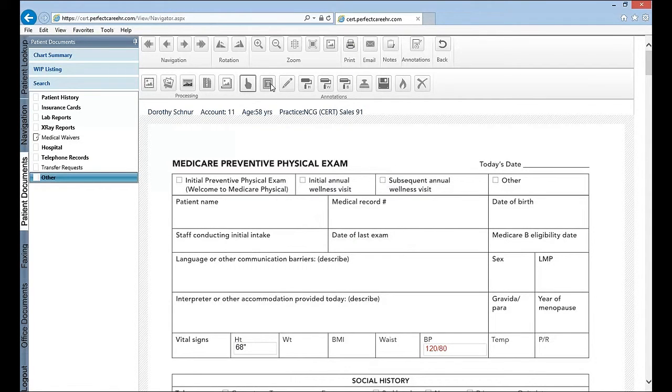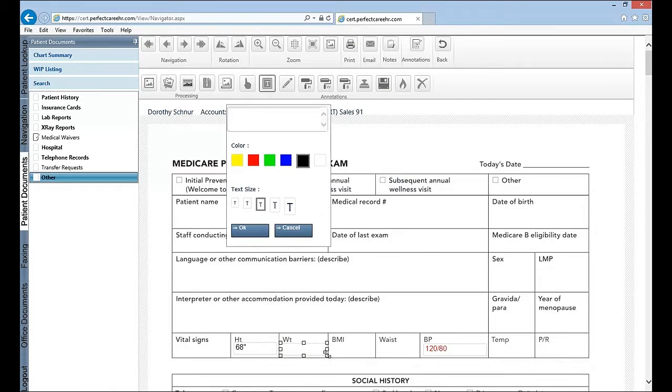To add our text box back again, we'll reselect the Text Annotation tool, draw in our insertion point, add the desired text again, and click OK.